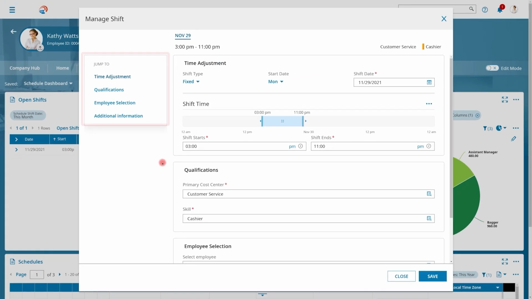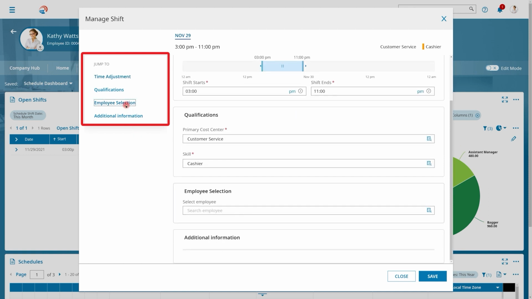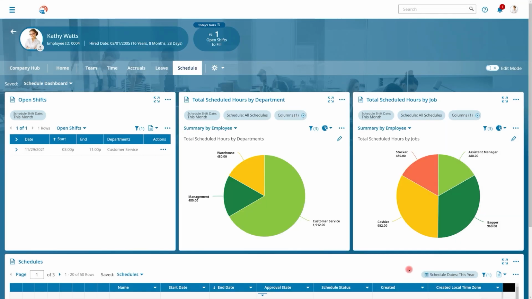As you can see, we can then review the shift details and assign the employee to the shift right from here. And keep in mind, the system will only allow us to select an employee that meets the right qualifications so that we don't create a scheduling violation. Now, rather than just assigning the shift, we also have the option to post this open shift to a set of employees and allow our employees to volunteer to pick up that shift. So let's take a look.